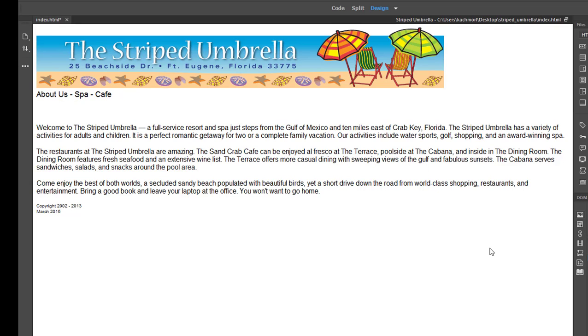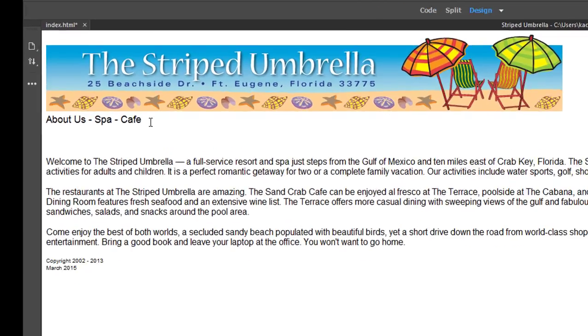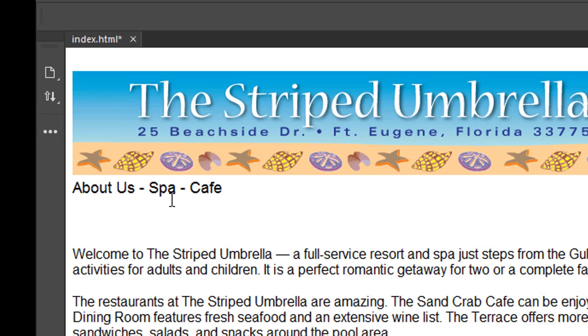On page 54, we're going to work with the menu. This is how everybody's going to get around our site. So right now I have About Us, Spa, and Cafe. I'm going to add, in front of the About Us, Home, a space bar, a dash, and another About Us. And then after Cafe, I'm going to have spacebar, dash, activities.